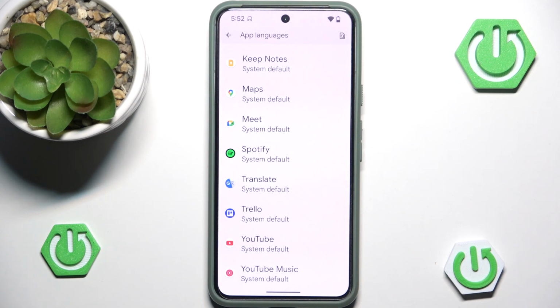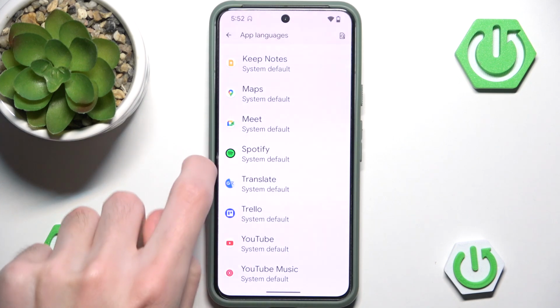Once again, I don't think every application is supported. I think it could be the case, but don't quote me on that. But even if it is, I'm guessing that after Android 16 releases publicly and fully, more applications will be added to the app languages.